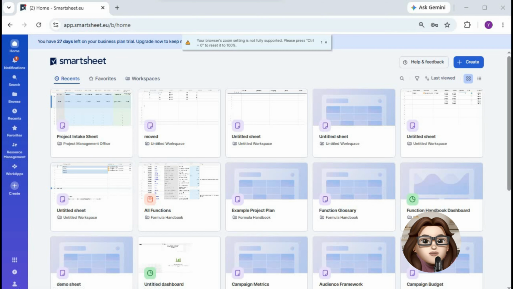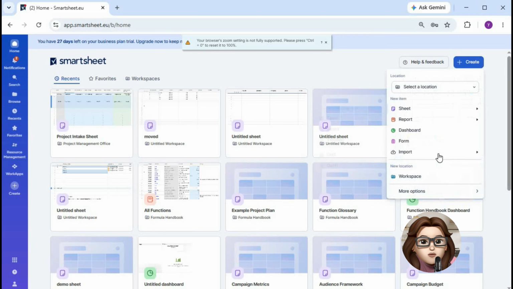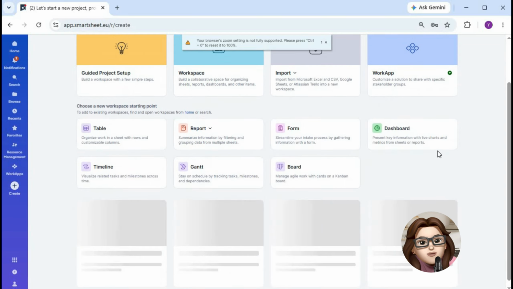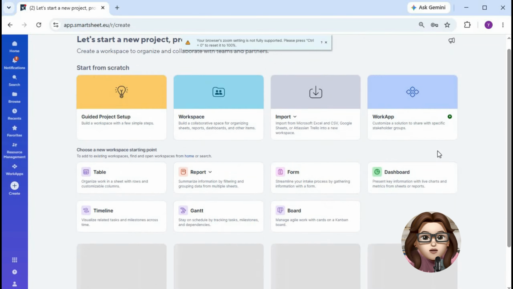In this tutorial, you'll learn how to use Smartsheet meeting agenda templates to organize discussions, track action items, and keep your team aligned. Start by clicking Create or the plus button in Smartsheet and select Templates. Choose View All Templates, then search for Meeting Agenda.